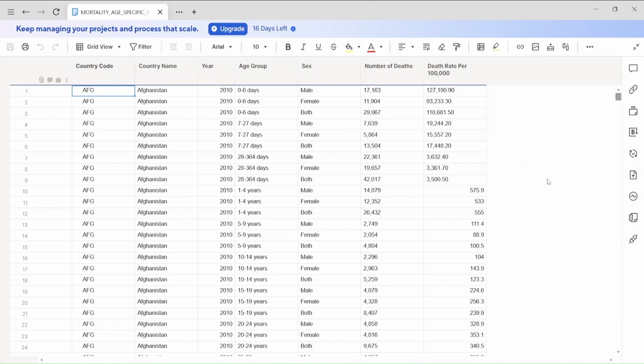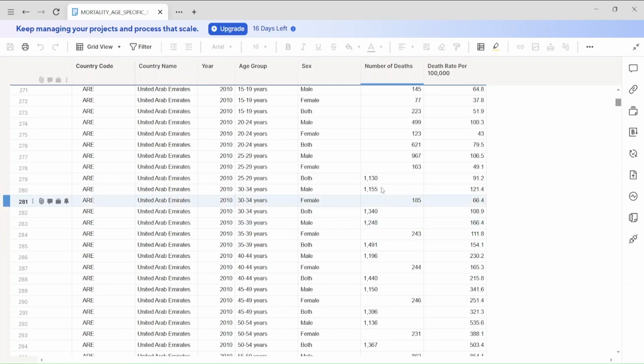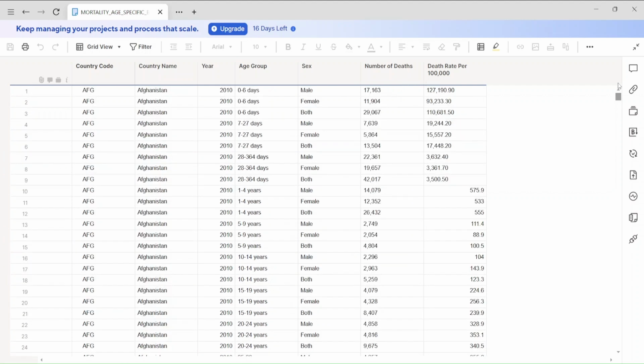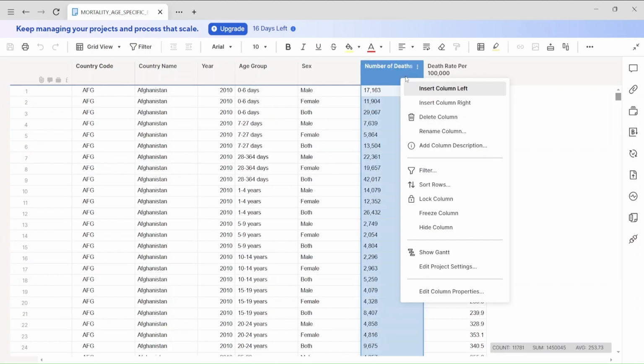So this is a huge file, and you can see the numbers in the entries in the column. I'm just opening one entry. You see it's left aligned and it's a text. This one is right aligned and probably a number. In the number of death column as well, some are left aligned, some are right aligned. So let's fix this.